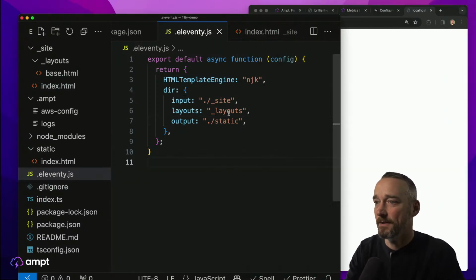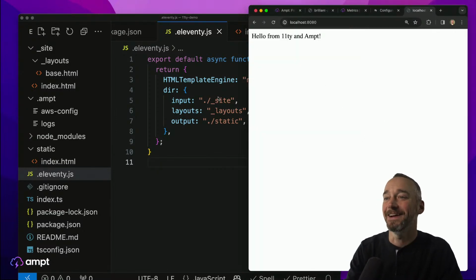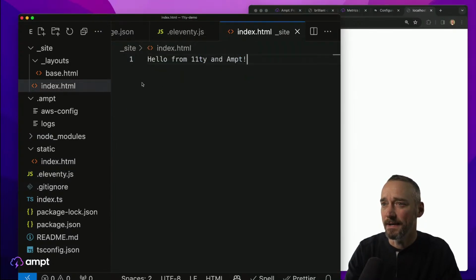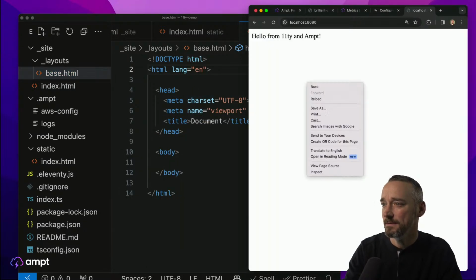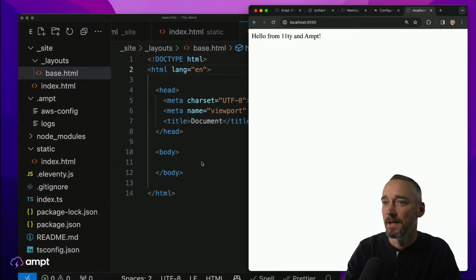Okay, all right. I don't know, maybe I had these things set up wrong or something. It's working now. All right, I think just putting in the base paths or making sure that it was pulling it from the main directory works. So now it's saying hello from Eleventy and Ampt as my index file, but my base file here is not actually being pulled in, it looks like. Let me see, view page source. Okay, so yeah, so it's not being pulled in. All right, so we're getting closer.